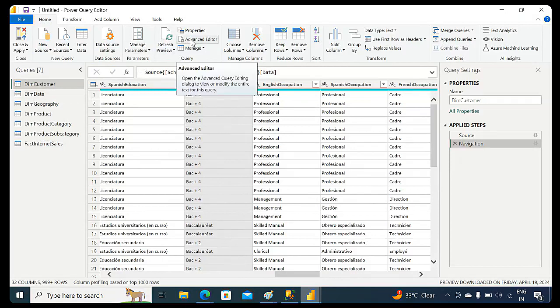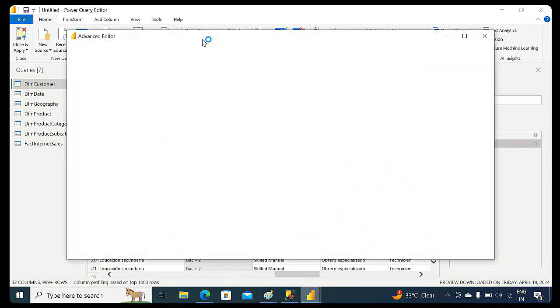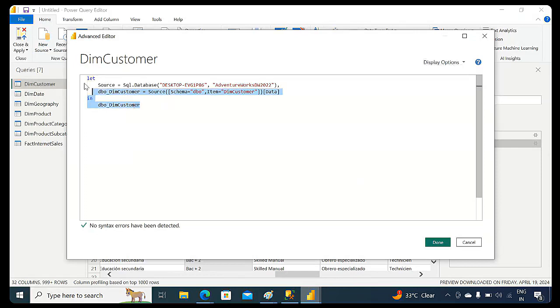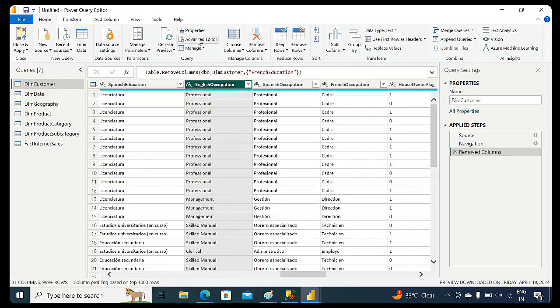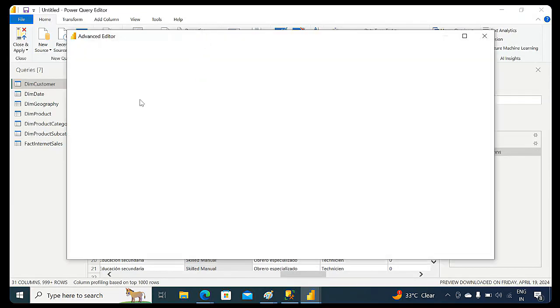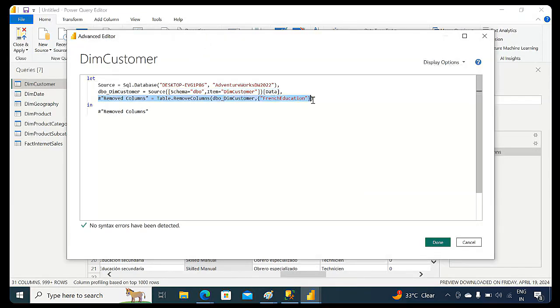Where you can see on the top there is an advanced editor over here. Whatever modifications you are doing, it is going to write down some query over here. For example, I will remove this French education. Simply select that, remove it. Now we can go to advanced editor. There you can see it has written one step, remove the columns.